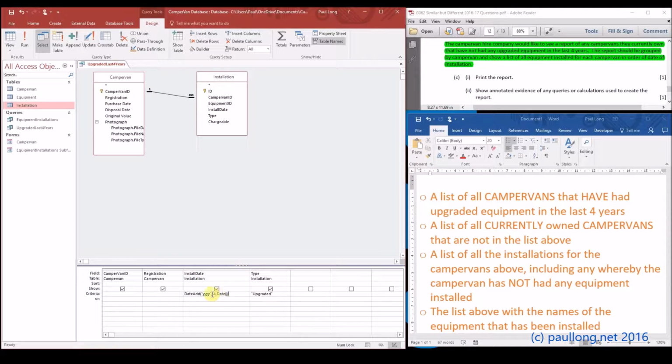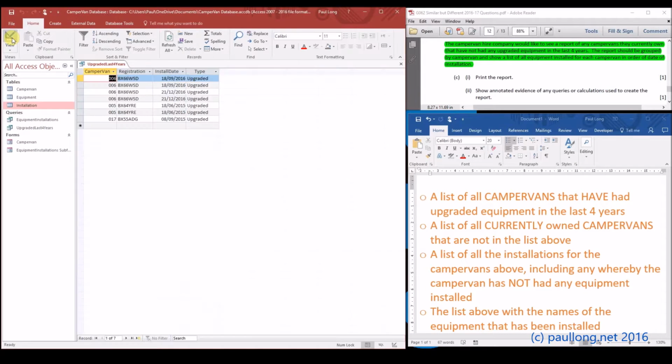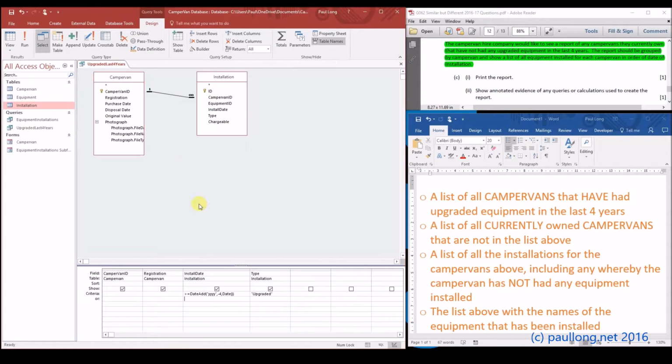So that gives us 4 years ago today. I'm doing this on the 4th of January 2017, so that says to me the 4th of January 2013. So the installation date needs to be after or equal to that date, because it needs to be within the last 4 years. Now let's have a look. All of these are within the last 4 years, and they're all upgraded equipment. So that is now showing me the campervans that I don't want to include on the list. The next video tutorial is going to take you through showing how we get the reverse of that.